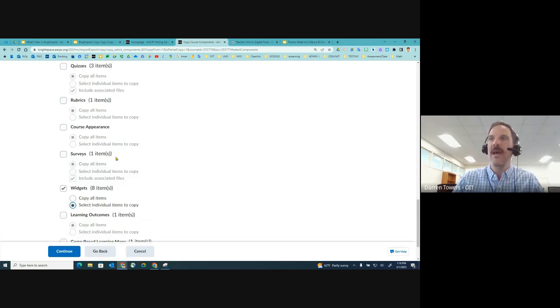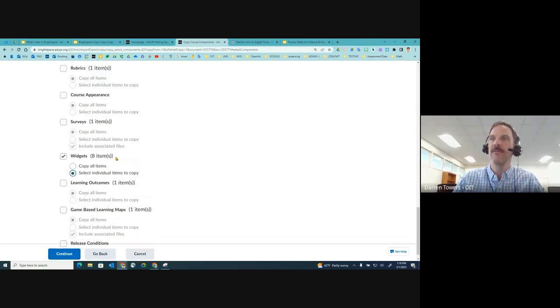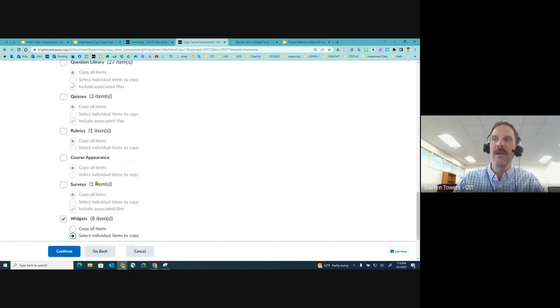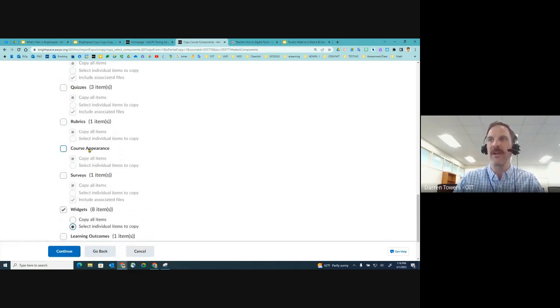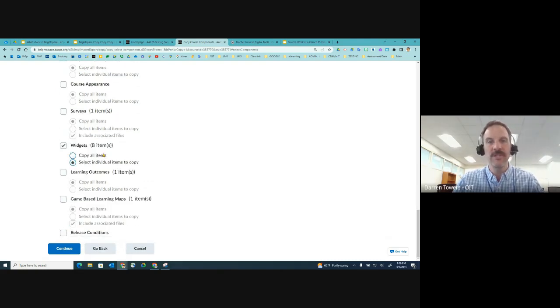Once I have everything I want for my course appearance, I'm actually not selecting course appearance. There's actually nothing there, as you can see. So I'm not selecting that. I'm just selecting home pages, nav bars, and widgets for now. Once I'm ready, I'm going to click continue down at the bottom.